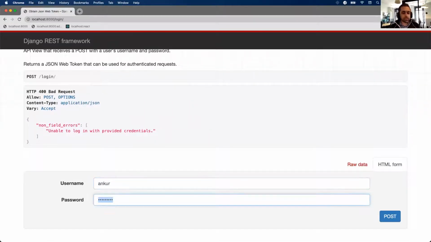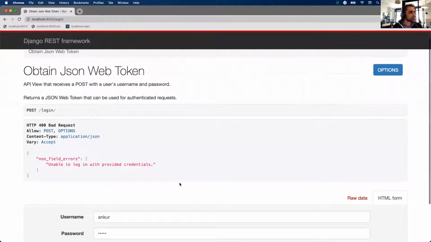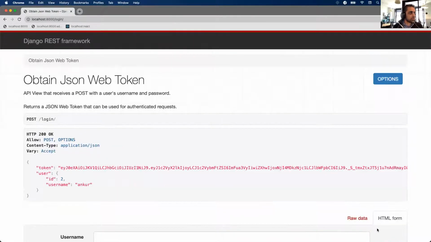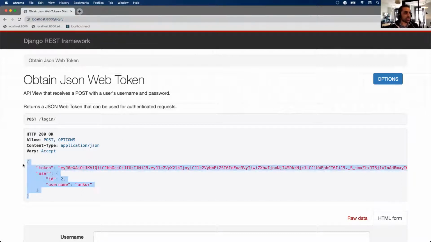Let's use my existing user. What was my password? I forget what my password was. All right, there we go. So remember my password. Now we get our token back. So if I were logging in, I'm going to send a post request to this on the back end, and this is what I should receive back. So token and then the user information. Notice that my password is not in here because we made that a write-only field.